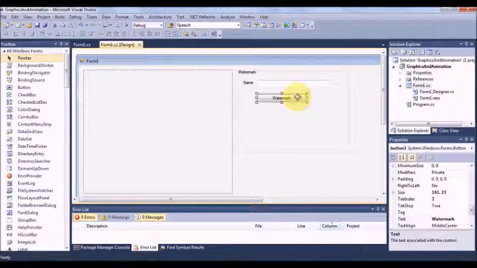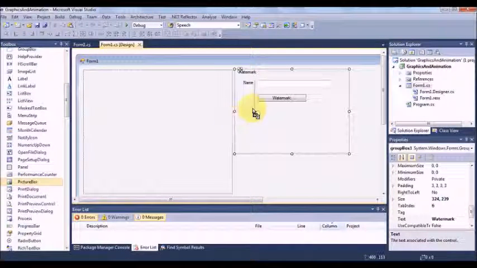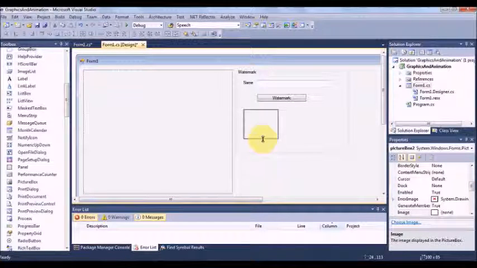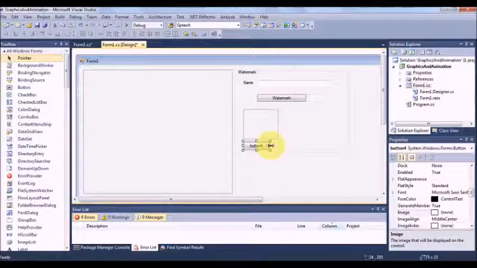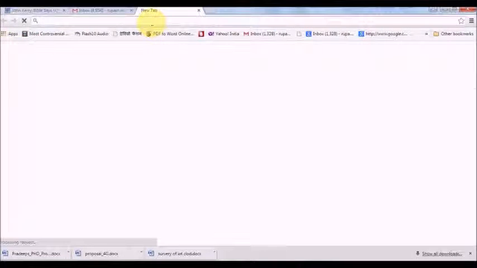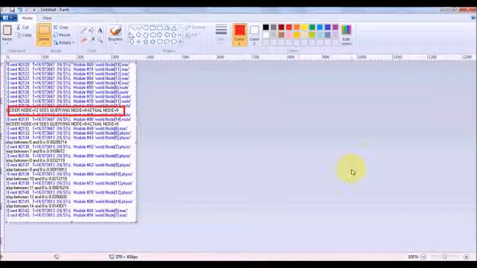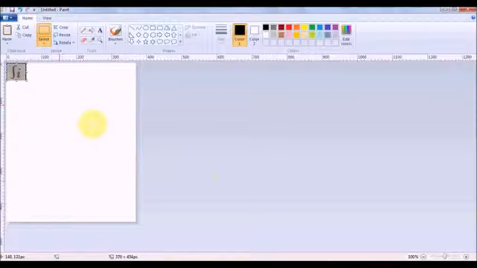How to put a watermark on the images. Okay, just like this, you can also append one image on top of another image. How? Let me take a logo image. Okay, so let me create a logo first.